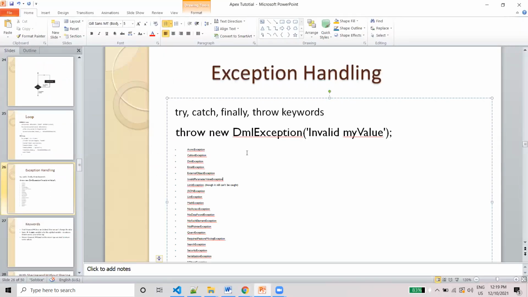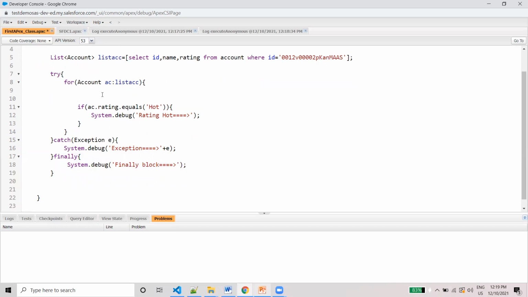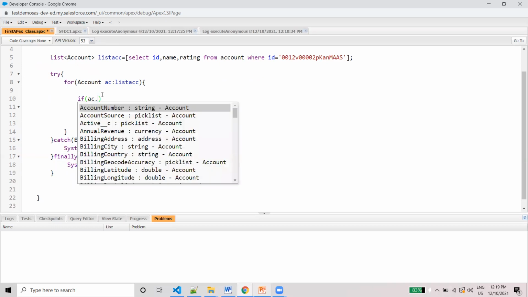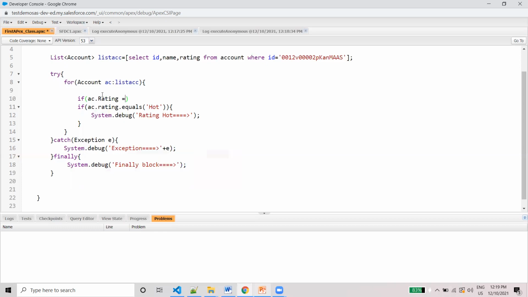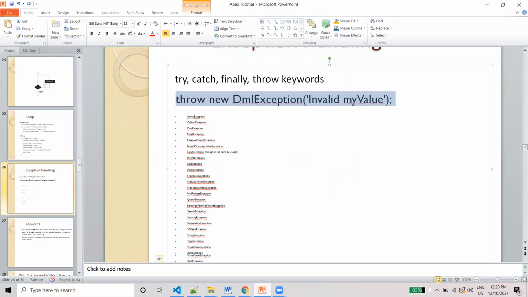Now we'll see the throw keyword. Throw means we can manually throw an exception. So we'll see how we can throw the exception. Before this, if AC.Rating equal to null, so if this value is null, then we are going to throw this exception. Throw DmlException or NullPointerException. You can see we can throw these many exceptions. I will give this PPT to you finally, and you can refer to it.